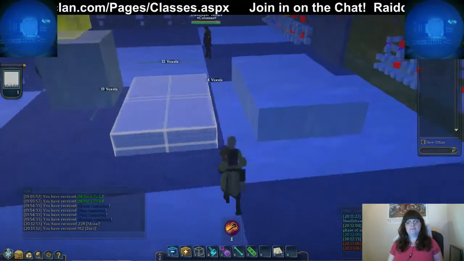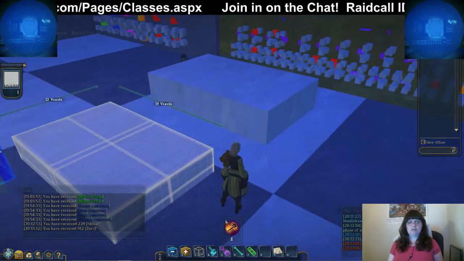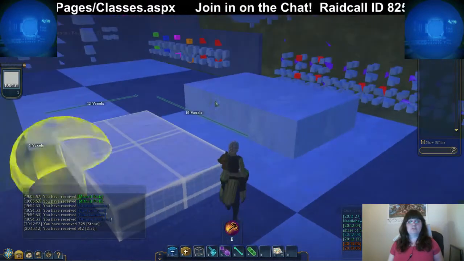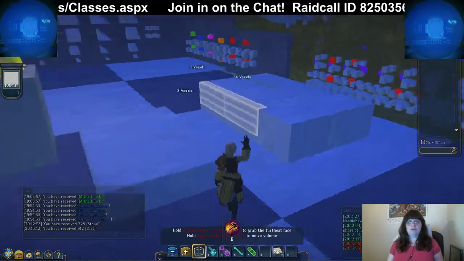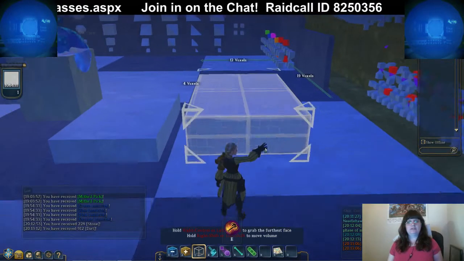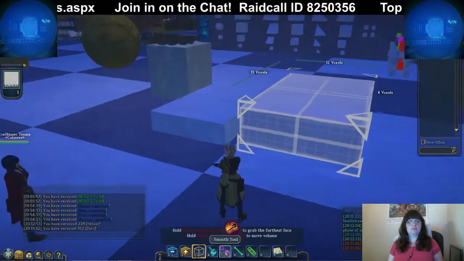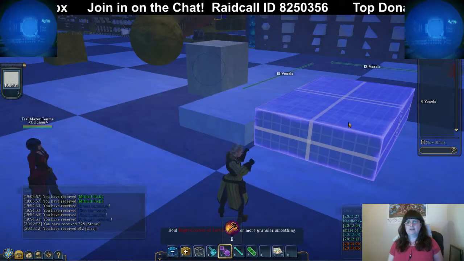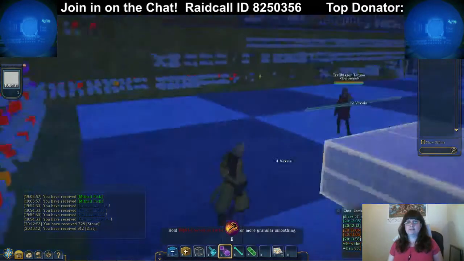Okay. I can also use my smooth tool on it. I can take this selection, I can use my smooth tool on it. Now it's not wanting to work again.